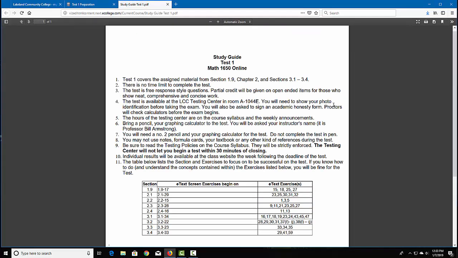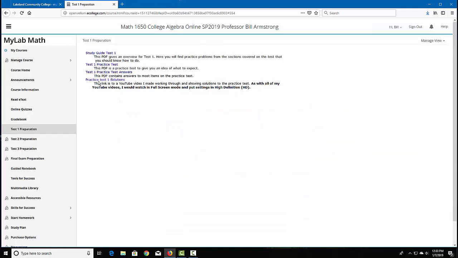Let's look at the test 1 study guide. So I remind you of a lot of stuff up here, and then I say, hey, to really help you focus for test 1, in section 1.9, where those exercises began on 1.9-17, really focus on those 4 exercises, and so on. And then you have a practice test. You could click, print it out, have a hard copy and take it without looking at anything, just to see how you do. But that's generally what you'll find in a test preparation tab.